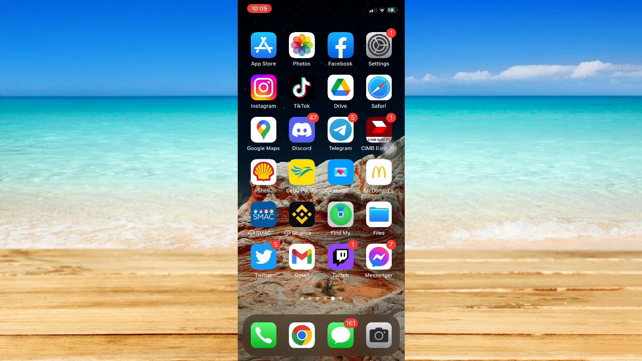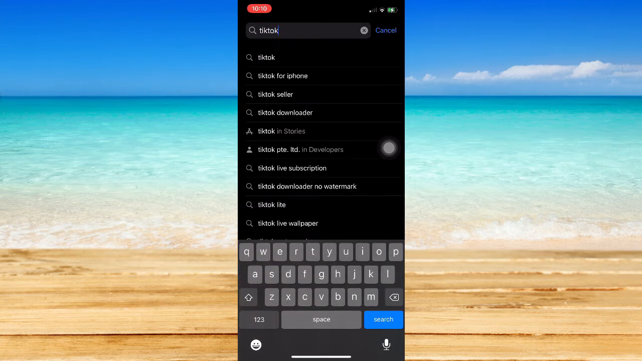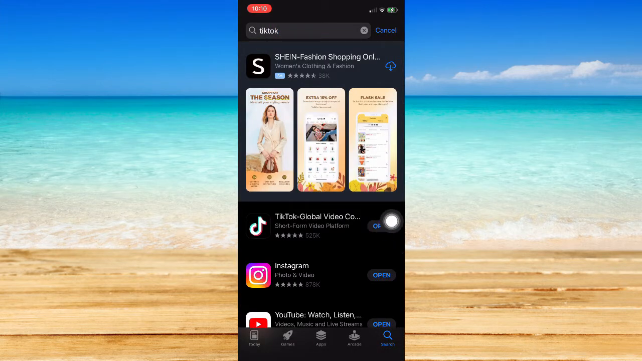The very first step is to make sure first that your TikTok app is up to date. So if not, then please go to your App Store or your Google Play Store, search for TikTok, and then make sure to click on the update button whenever it is available.